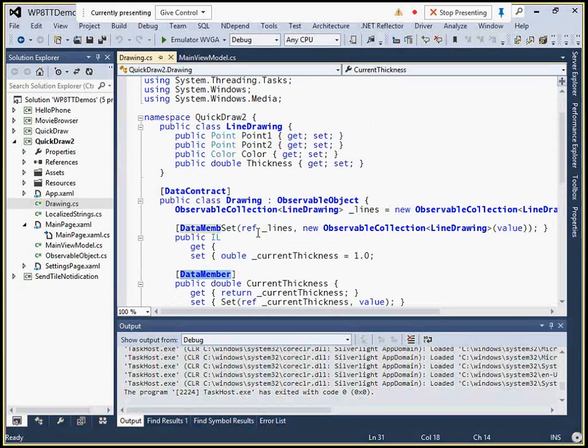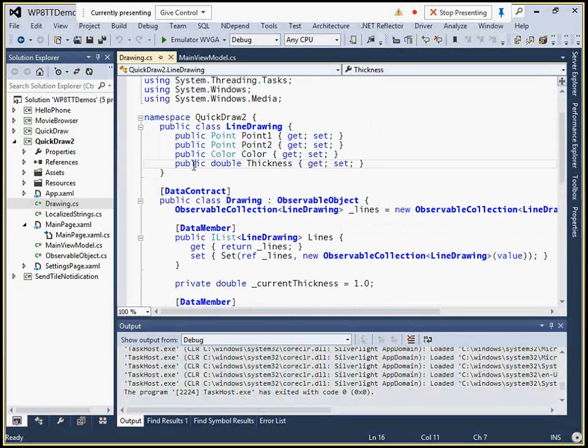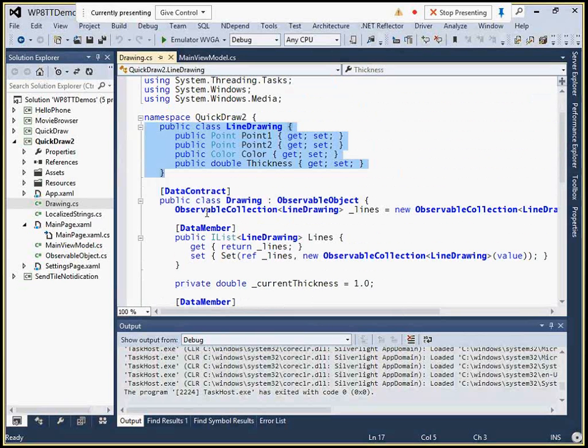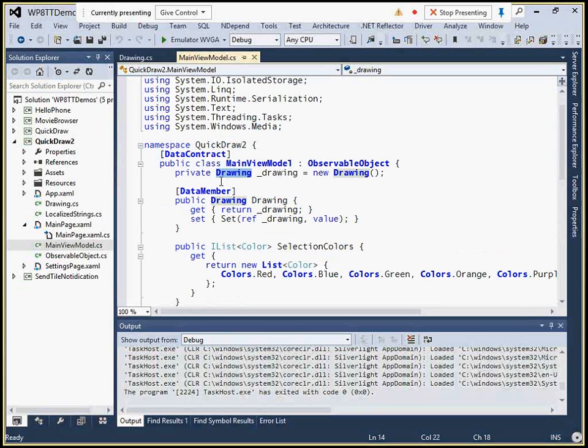If I don't do anything like this in line drawing here, that means that every public property is going to be saved. In this case, this is what I want. In some cases, it's not what I want, and so I can be more explicit about it. Use data contract and data member, which is, I guess, a little easier to understand. So I have this drawing that contains a line drawing object, and my main view model, which is also a data contract, contains that drawing. Here's a property of that drawing, which is a data member because I want to save that.